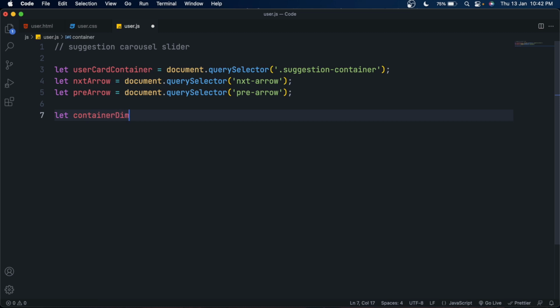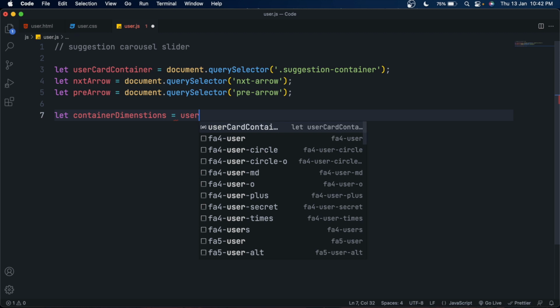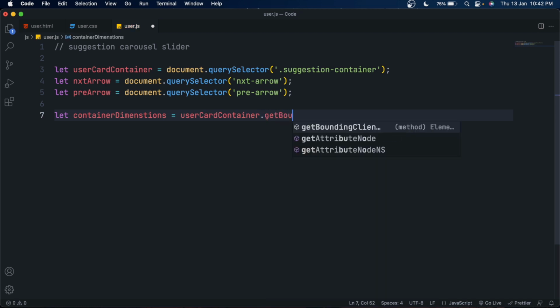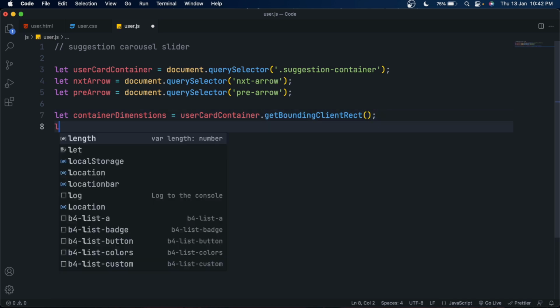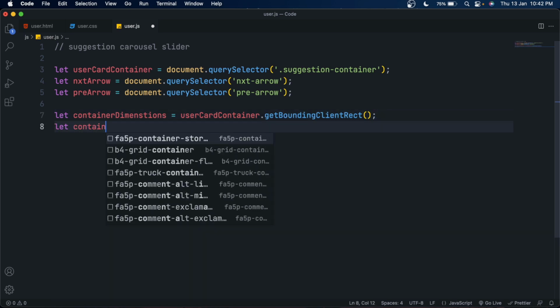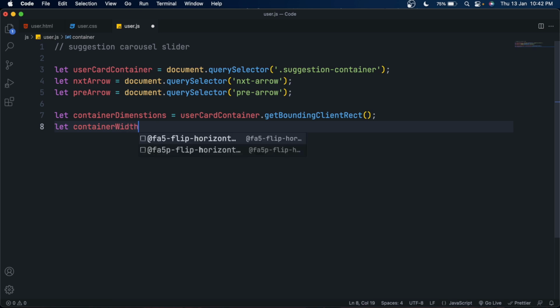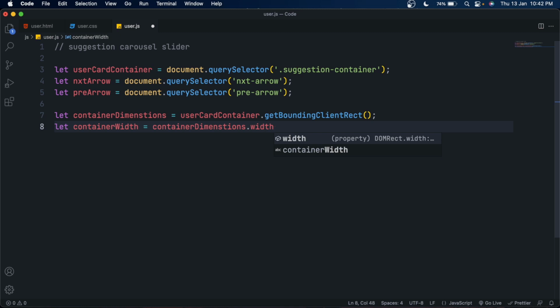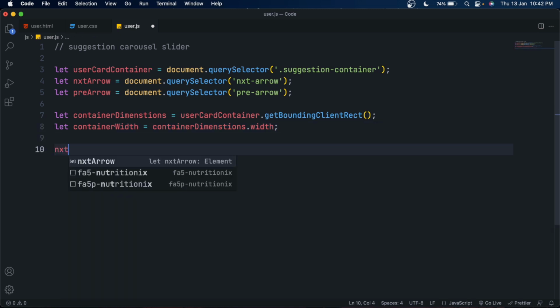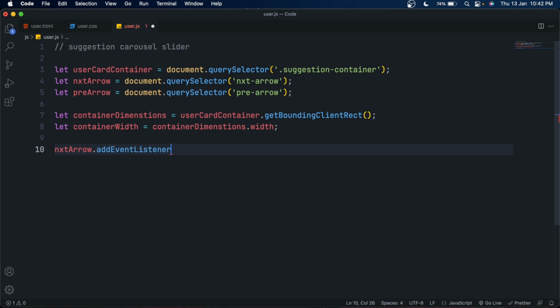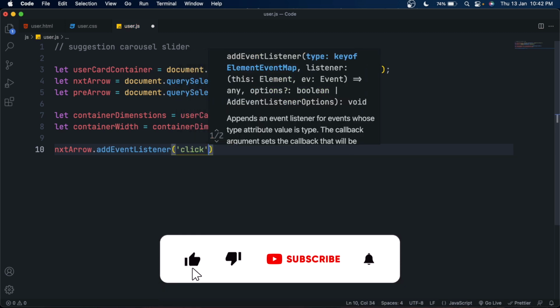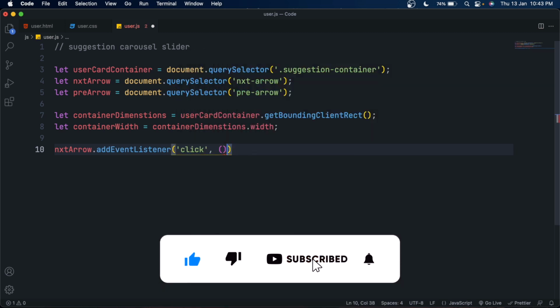And after that, make a variable, call it containerDimension, and set it equal to userCardContainer.getBoundingClientRect. This will return the dimensions of the user card container with the width and height and position, all of that. But we are interested in the width only. So make another variable, let's say containerWidth, and set it equal to containerDimension.width. So this will give the width of our user card container.